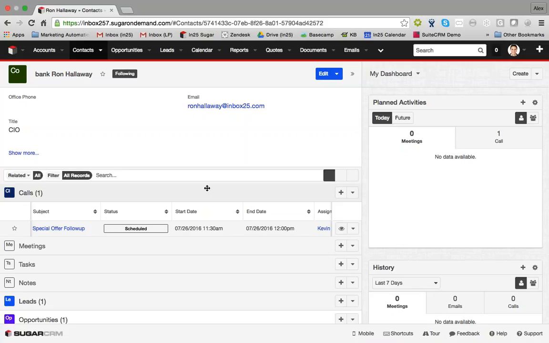Does account-based marketing take into account emails that I send from my personal inbox? It does not. The only criteria for emails that we interact with are going to be emails sent from Inbox 25. So we don't integrate directly with your internal mailbox. It has to be something through Inbox 25 in order for us to pick up on it.